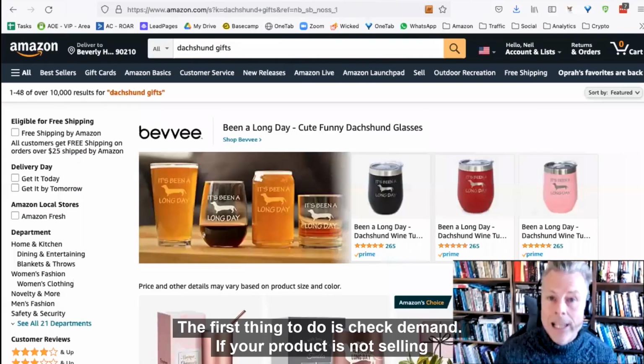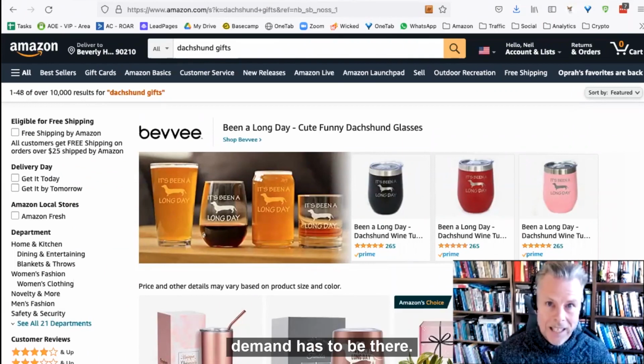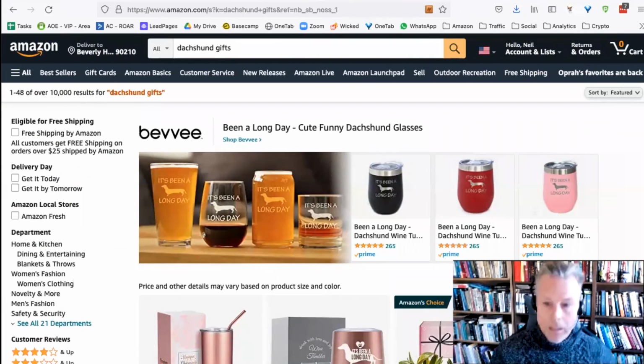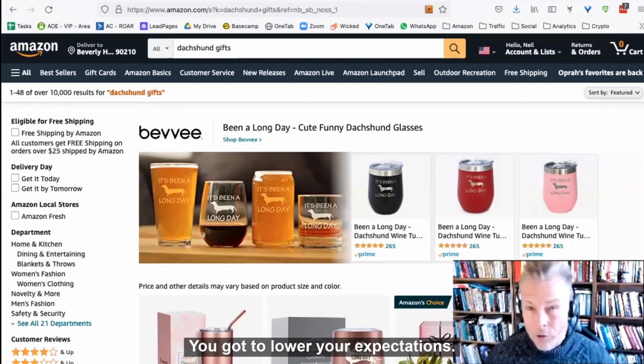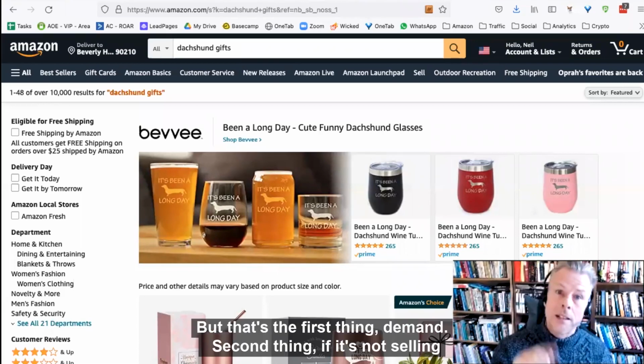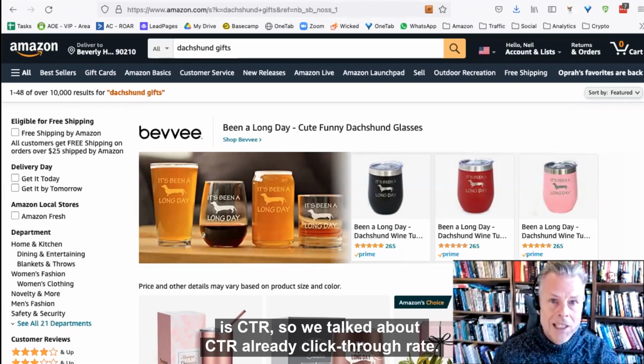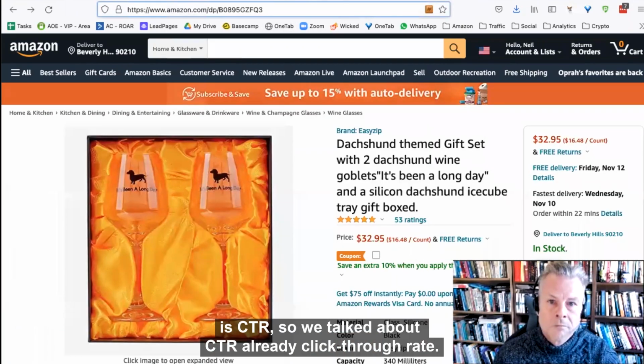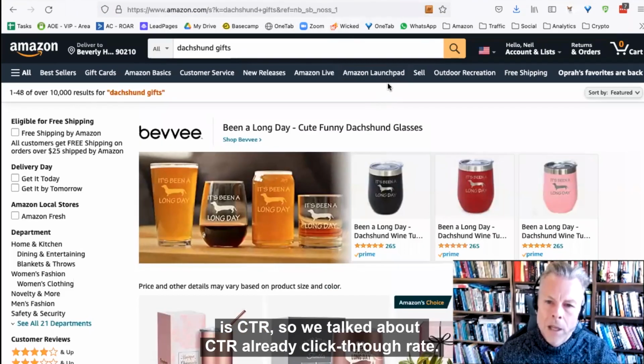First thing to do is check demand. If your product's not selling, demand has to be there. If it ain't there, you've got to lower your expectations. But that's the first thing, demand. Second thing, if it's not selling, is CTR. So we talked about CTR already.